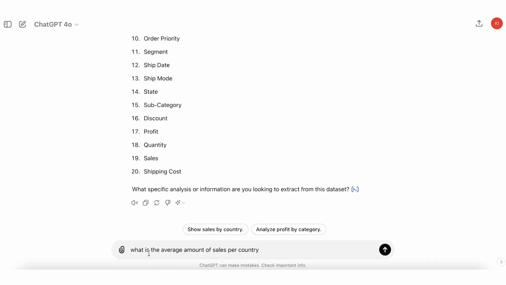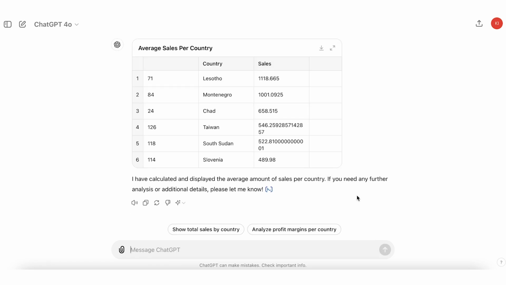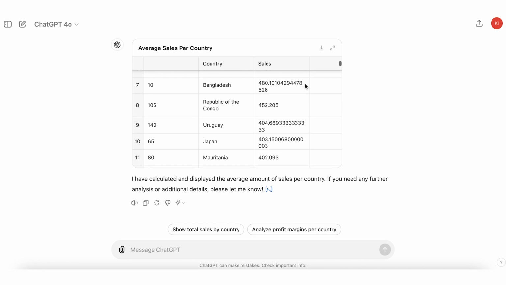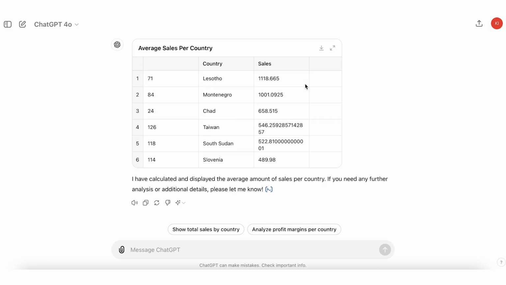I'm going to prompt it to show me what is the average amount of sales per country. Let that load. And there you have it, an interactive chart that displays all the average sales per country. It is extremely detailed to the decimal point, as you can see here in all of the averages.